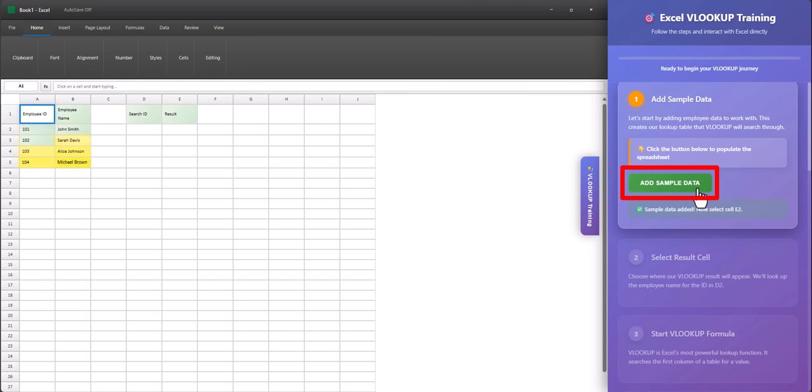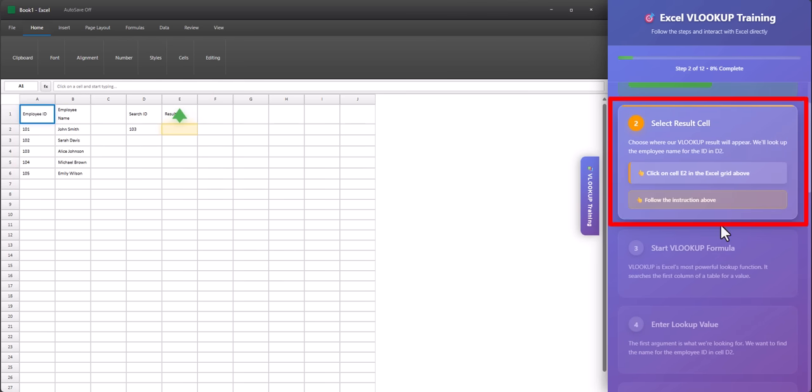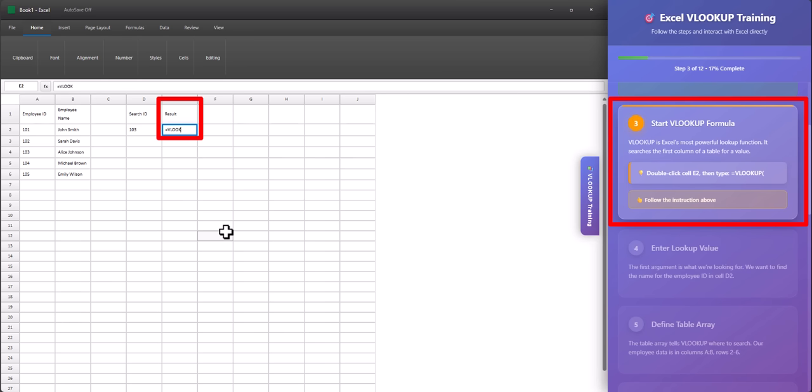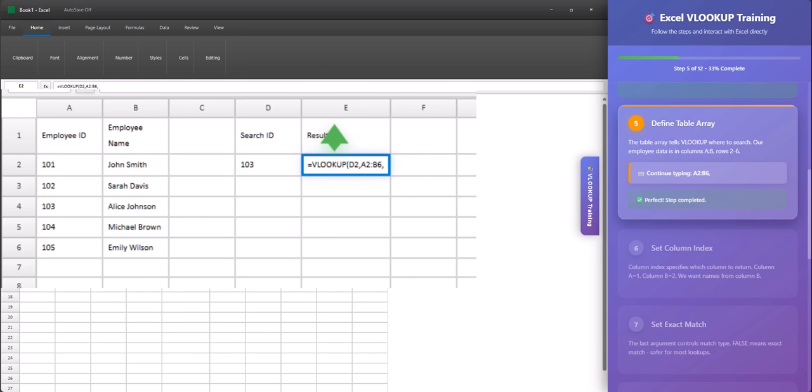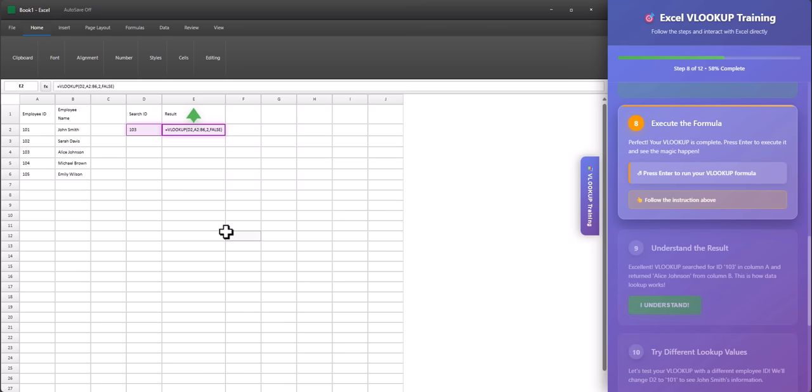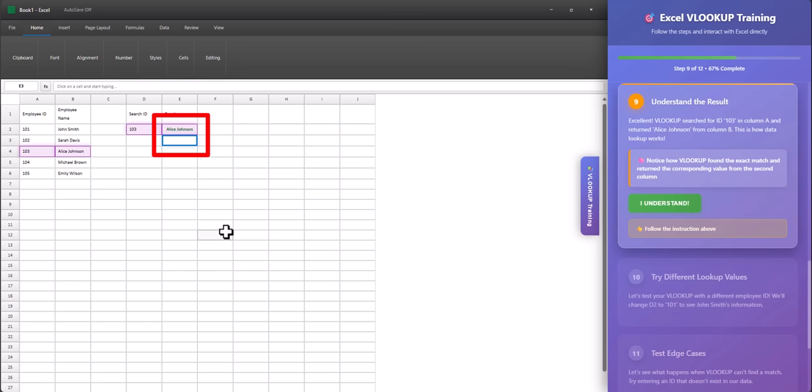First, we'll add our sample data, and you'll see that populates, and the site automatically takes us to step two. Here, we click on the cell where we want the formula to be input, then double-click to enter the VLOOKUP function. We won't walk through each and every step of the VLOOKUP formula. You'll notice that when you get to the end, you can press enter and see the correct result.